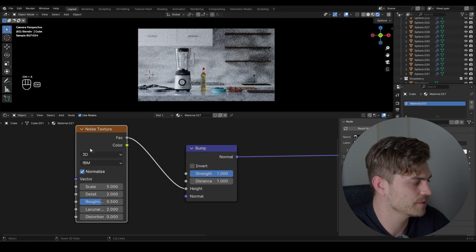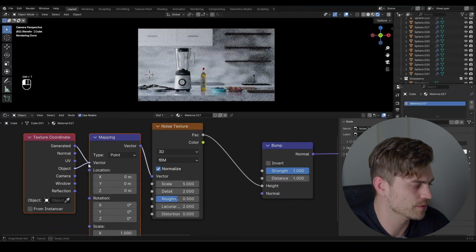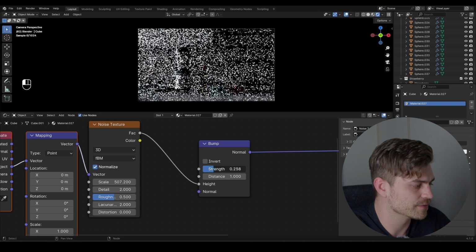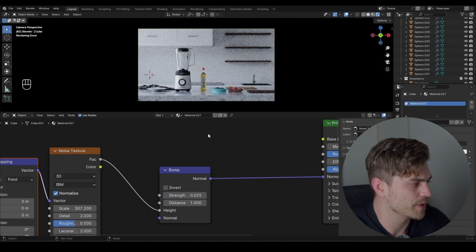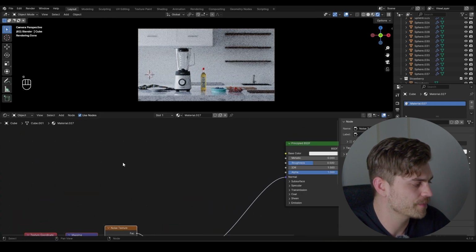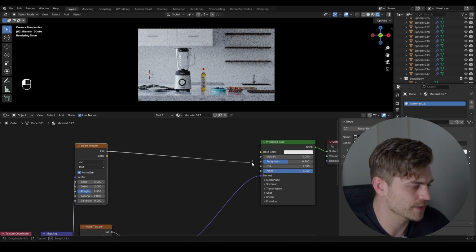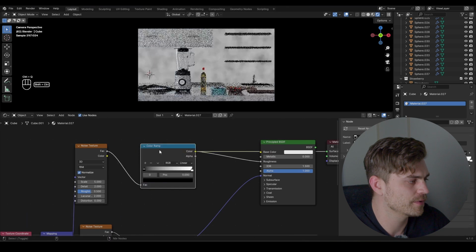Ctrl A to apply the scale, Ctrl T, and set the object into the vector. Now I will increase the scale by a whole lot, 500, and then I will decrease the strength of this to a very low number. And what we can also do is go over here, add another noise texture, bring this vector into the vector of the noise texture, vector into the roughness, add a color ramp, let's see what it looks like.